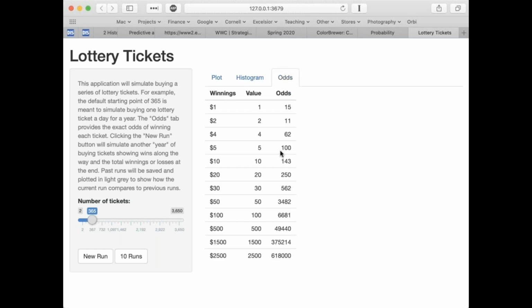So in New York State, these are scratch-off tickets. And these are the odds. You can go to the lottery website and get the odds because they have to publish them. So the way you read this is, to win $1, the odds are 1 in 15. The odds of winning $2 is 1 in 11. I don't know why winning $2 is more likely than $1, but that's how these tickets were set up, right? All the way up to a $2,500 ticket, which is 1 in 618,000.